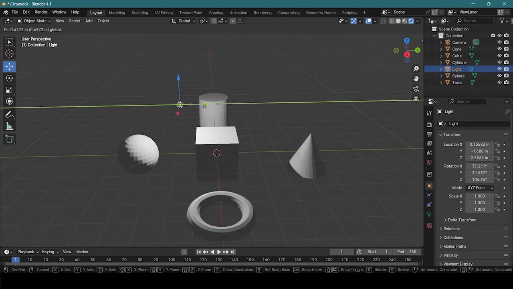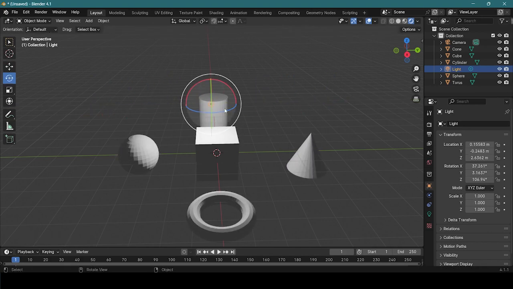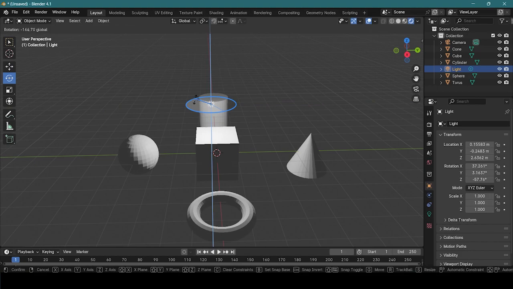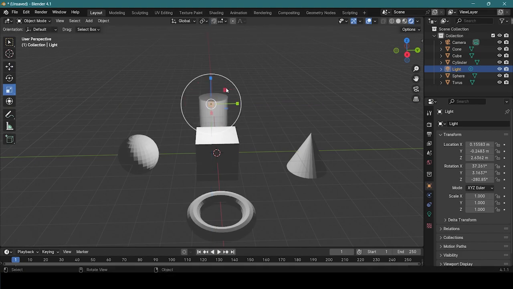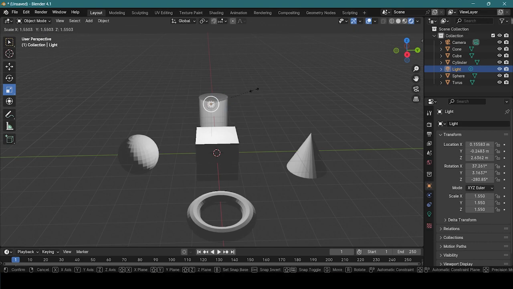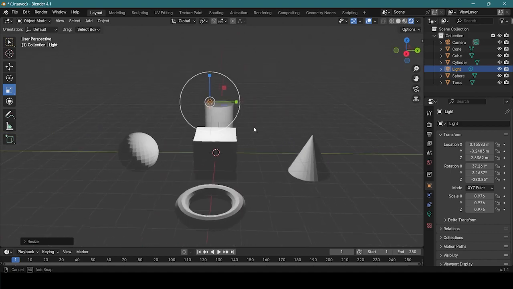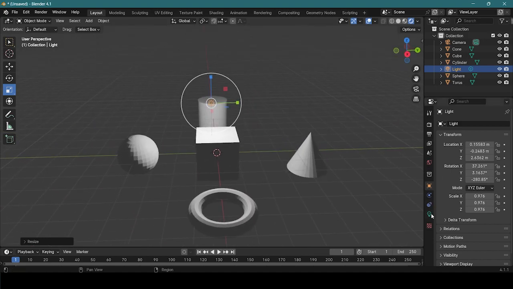With the point light, the light is dependent on the location, not much on the direction, because if we rotate it, nothing much changes. If we scale it, nothing much changes as well. It's because when it comes to lighting, if we want to change the intensity of it, we have to go to this panel, the object data properties.